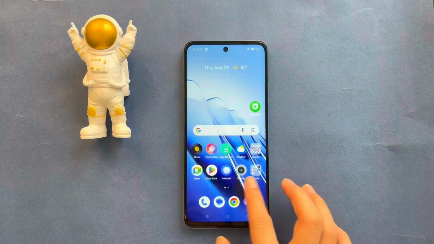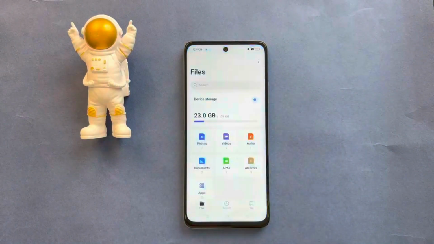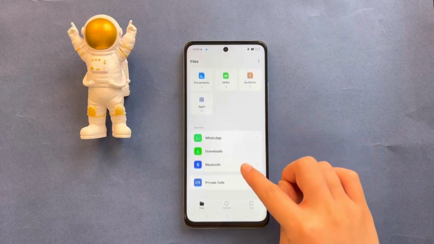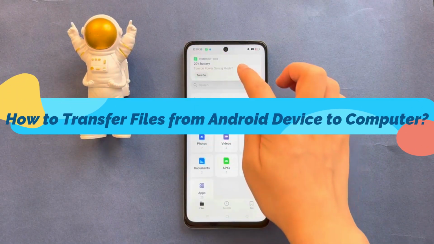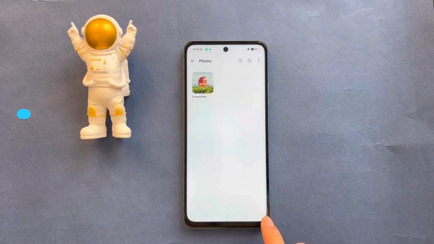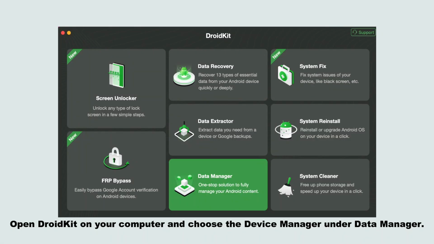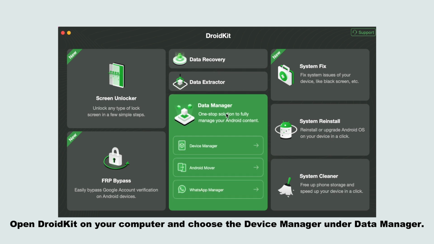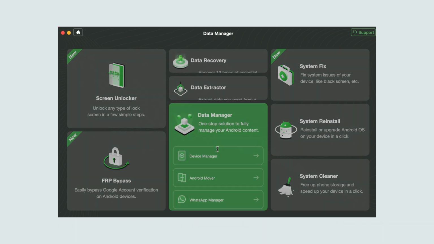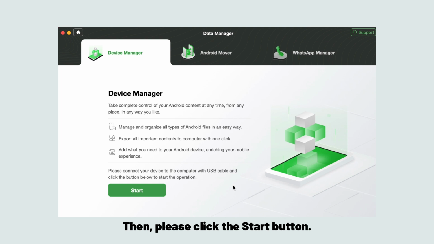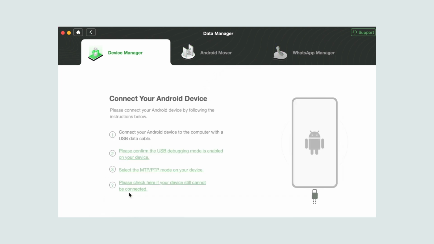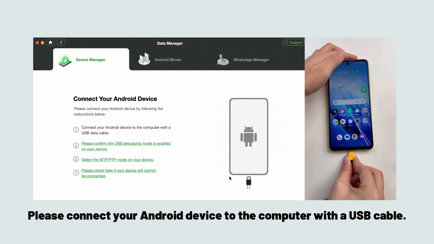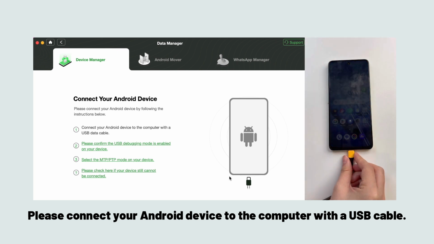This video will show you how to transfer files from Android device to computer with DroidKit. Open DroidKit on your computer and choose the device manager under Data Manager. Then, please click the Start button. Please connect your Android device to the computer with a USB cable.